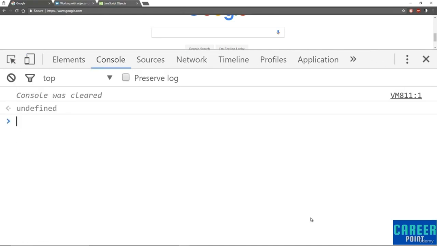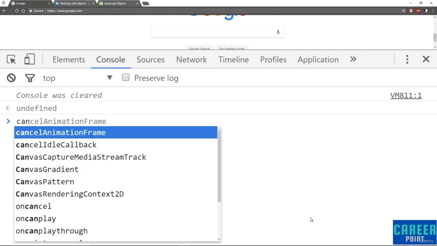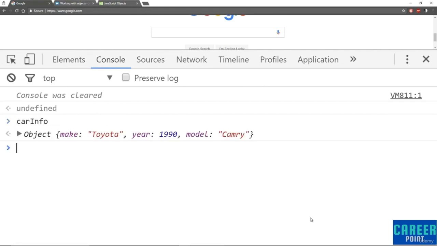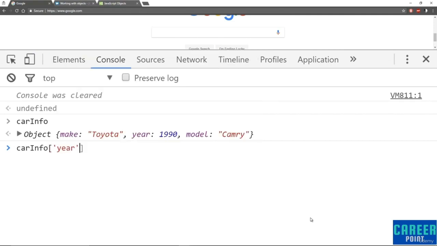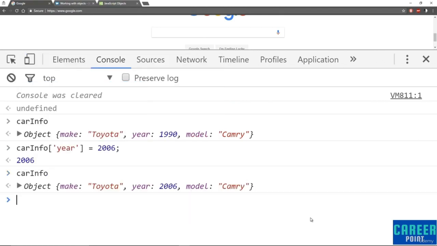Going to clear my console, and let's go back to car info that we had earlier. Remember, that's just make, year, and model. If I wanted to change the car year, all I have to do is grab car info and then pass in the key I want to change, in this case year, and set it equal to some new value. So for instance, we can make it 2006. And now when I call car info, I can see that I successfully changed the year of my car.